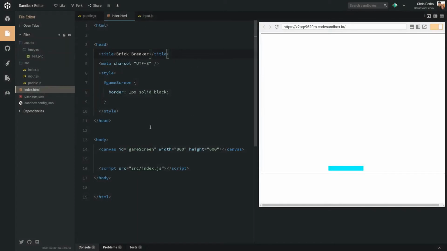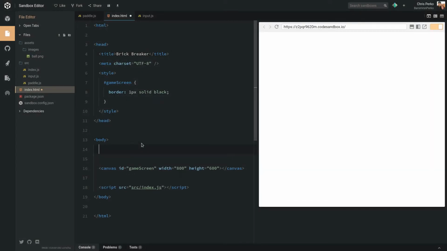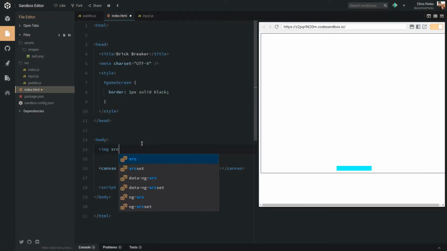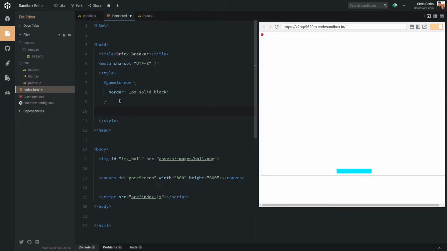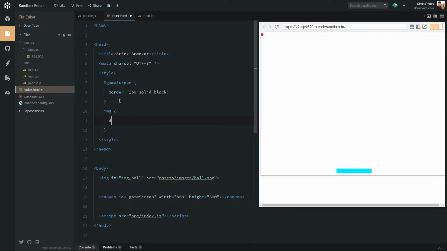Alright, so we have our ball. Now we need to load the image into HTML. So let's say image source equals assets/images/ball.png. Alright, so we have our ball showing up on our page, but we want it in our canvas. So let's give it an ID of image_ball, and let's also hide it from the web page. So all images will be display: none.